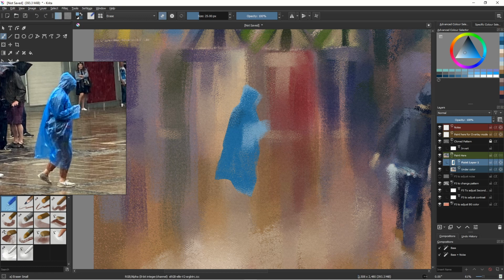There we go. Get the leggings in. I'm still working with pretty much muted colours. I might pop some highlights in towards the end.